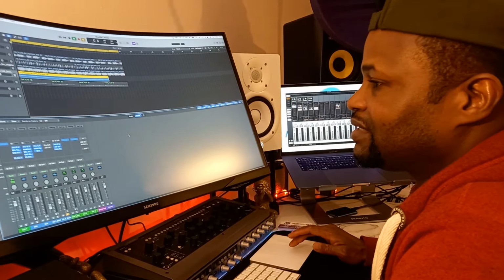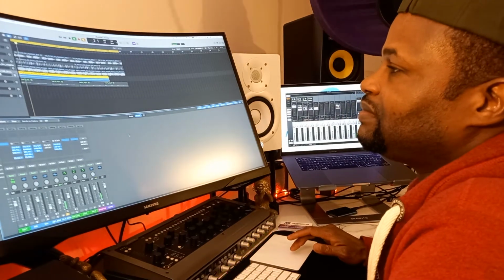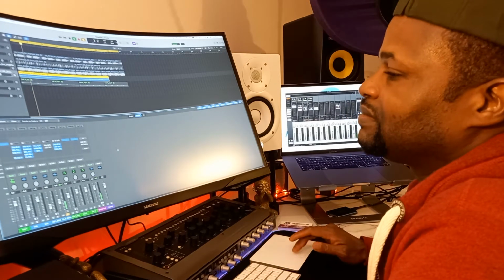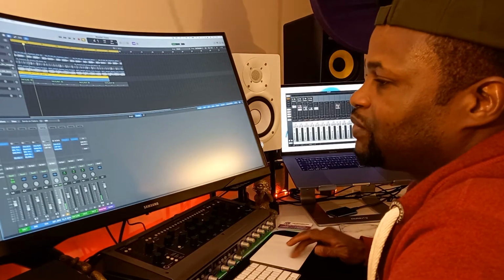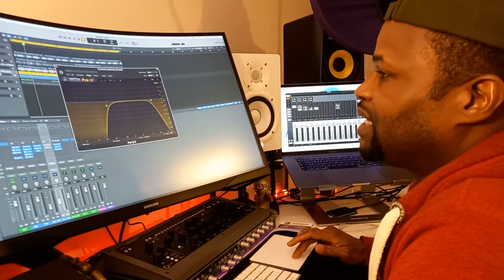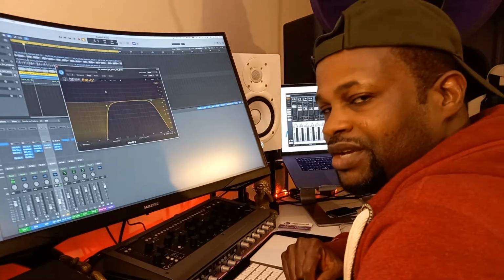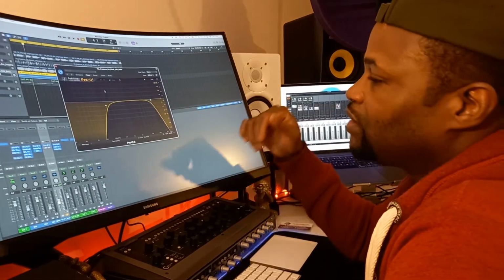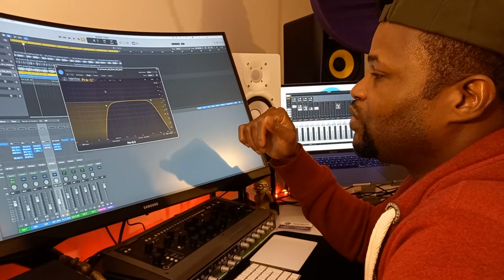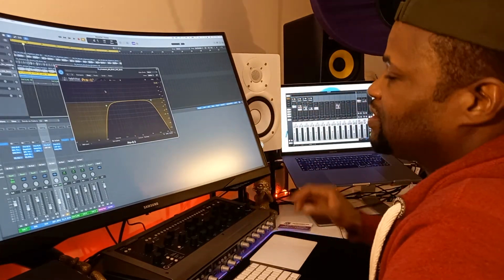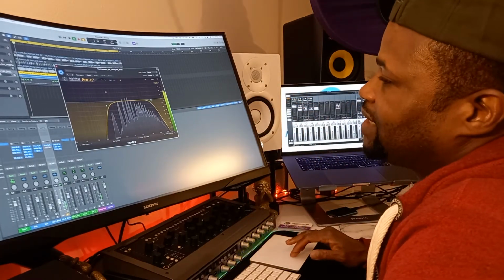It sounds like this. Okay, now let's process it a little bit. First thing I did, clean it up. I love this EQ, Pro Q3. Take most of the lows out, a little bit of the highs, and then it comes like this.